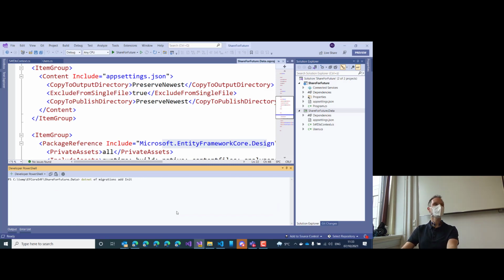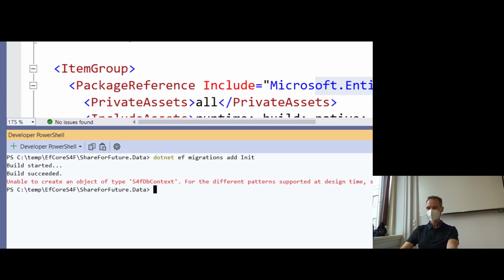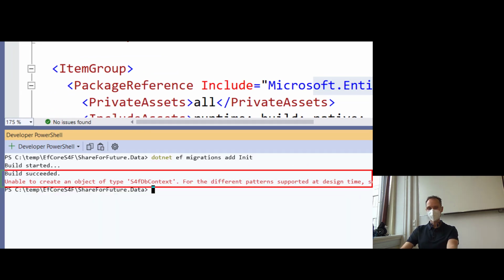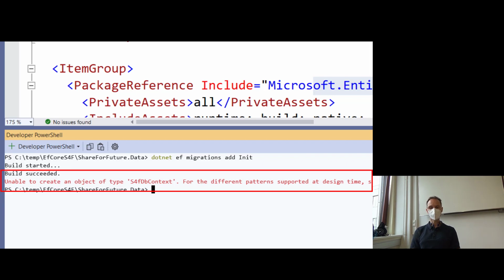Maybe I will now get the error that I was looking for. Oh yes, this is exactly what I was looking for. Sometimes you are happy about an error. This time I am. Now you see, unable to create an object of type ShareForFutureDbContext. The different patterns supported at runtime are blah blah blah.